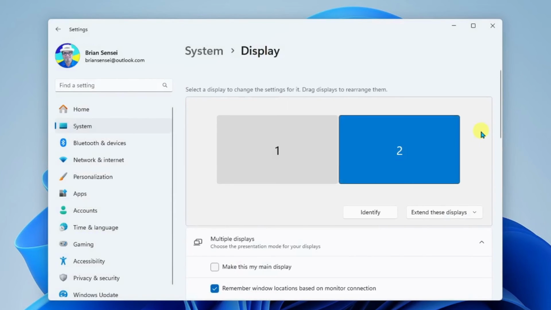Now, the final thing to look at here is the organization of your monitors. Now, when I move my mouse between display 1 and display 2, I run my mouse off to the side of the screen to the right, and then my mouse will show up on display 2.